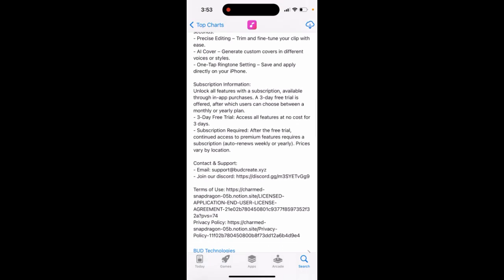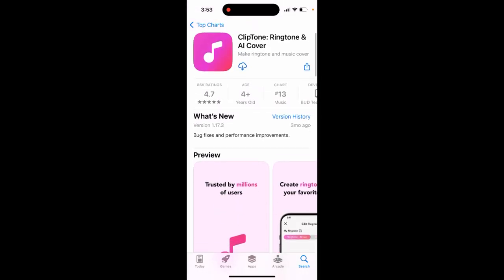You can unlock all features with a subscription available through in-app purchases. 3-day free trial, subscription required. So yeah, here you have it.